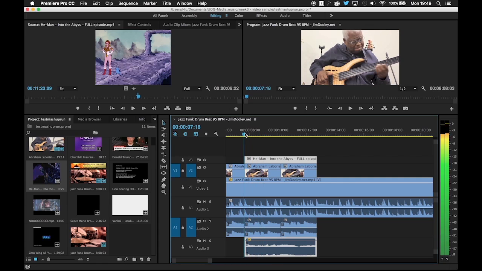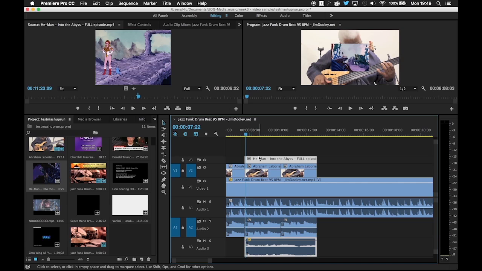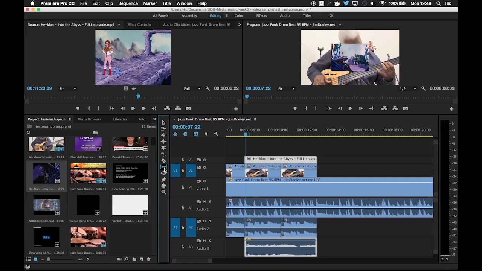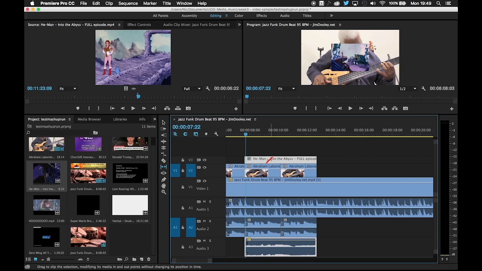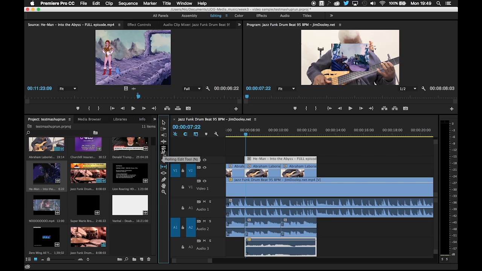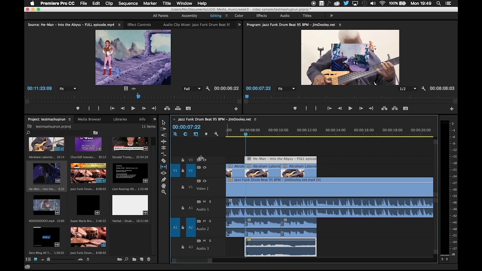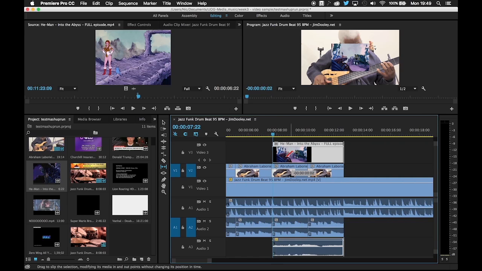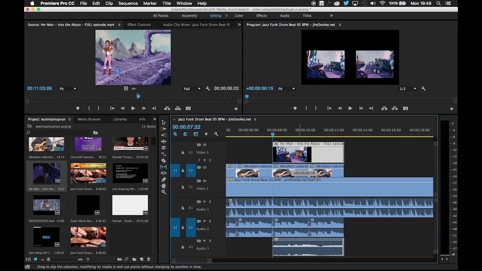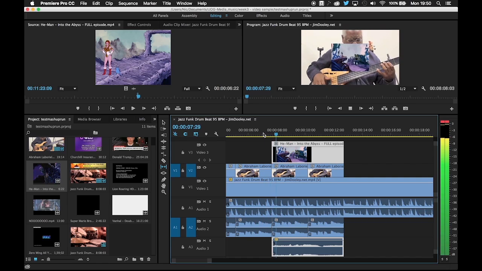Now it starts a bit early, so what I'm going to do is use the slip tool. I'm going to drag this, it's not letting me, no, sorry, I'm going to do the slide tool. It is working too. So, it was starting a bit late, so if I get to there, let's see if this is on.